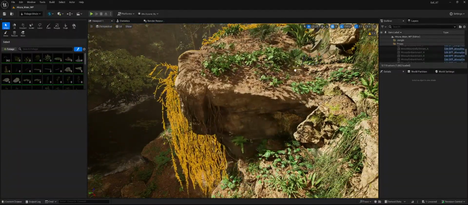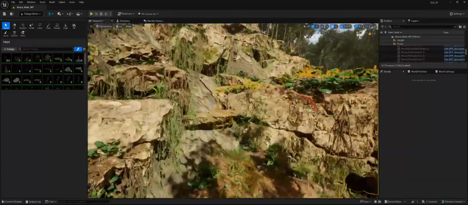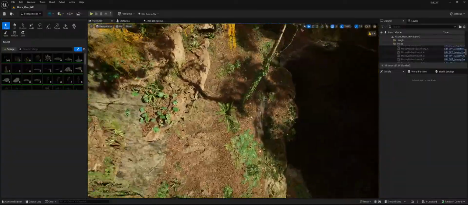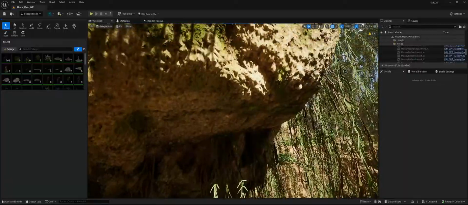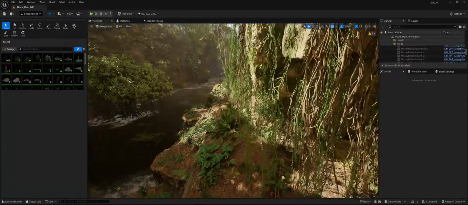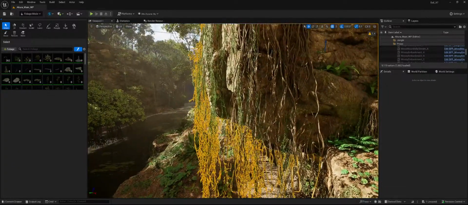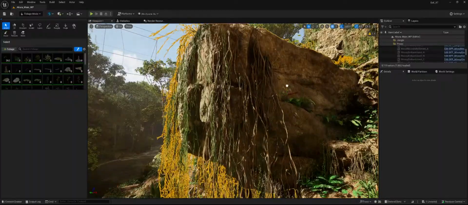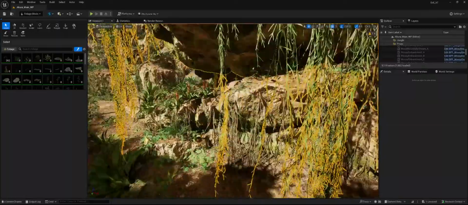I don't know if it's going to reach that far. Let's see. There we go. That should work. Yeah.